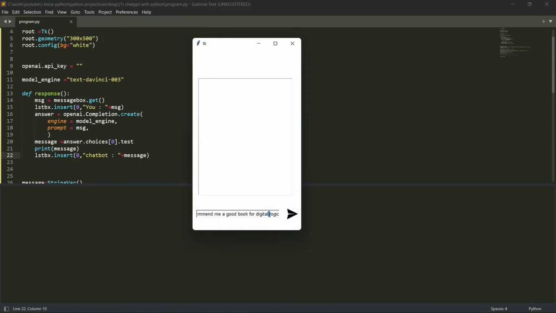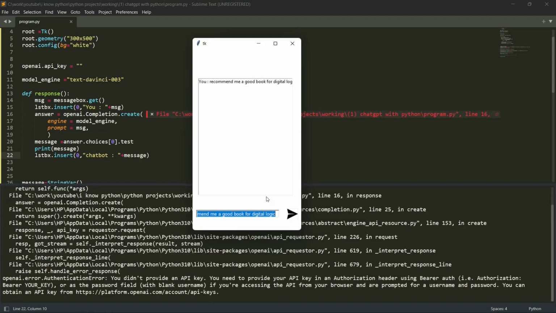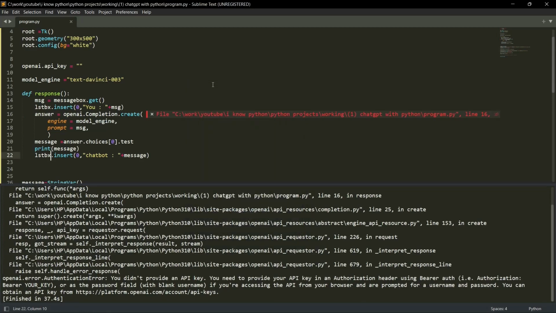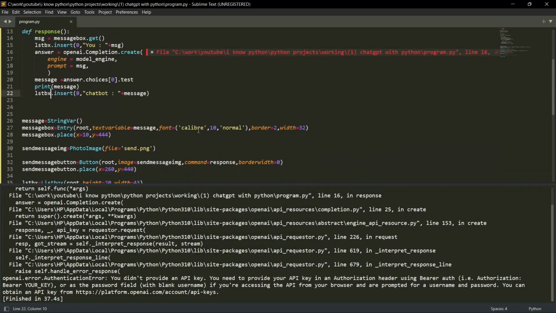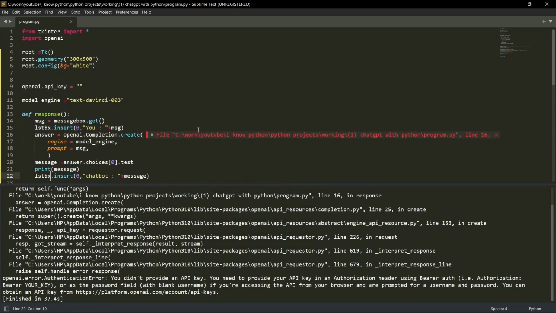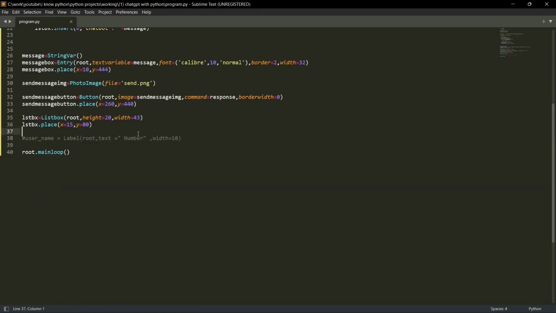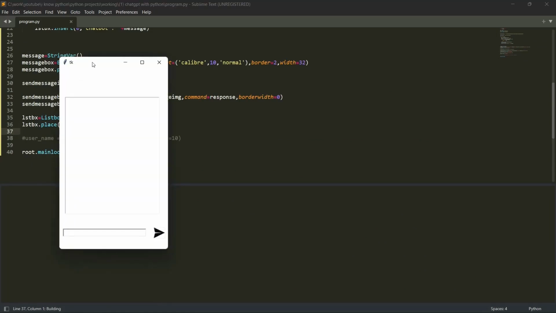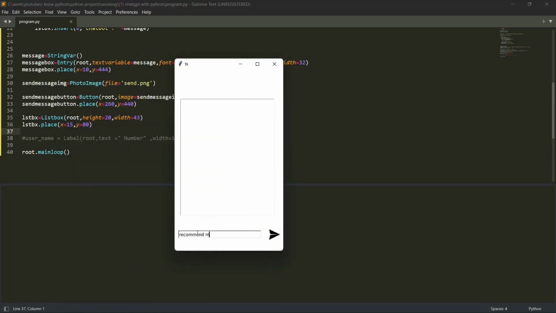Is my spelling correct? Let me copy it, so if there is some more error, then I don't have to write it again. Okay, so we are having another error. I haven't written the API. Just give me a second. Just let me copy paste the API over here. Okay, so I have written the API. Let me quickly run it again. And I have to write the question again. Fingers crossed. Let's see.